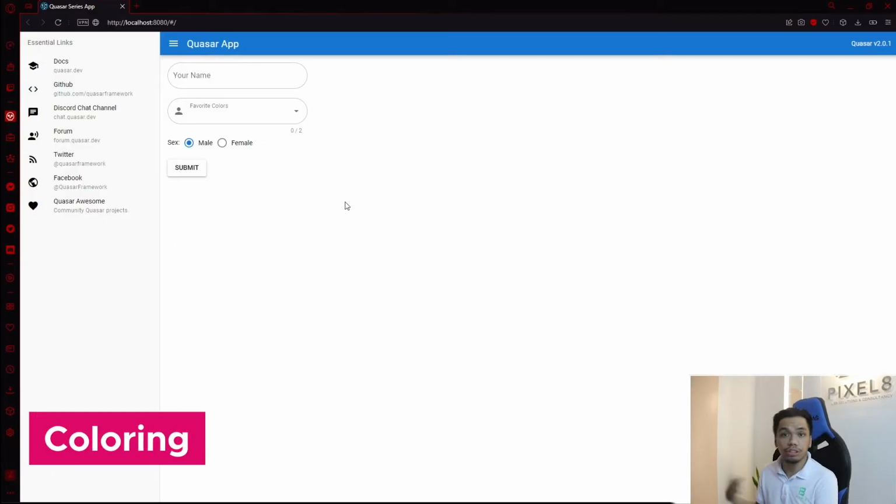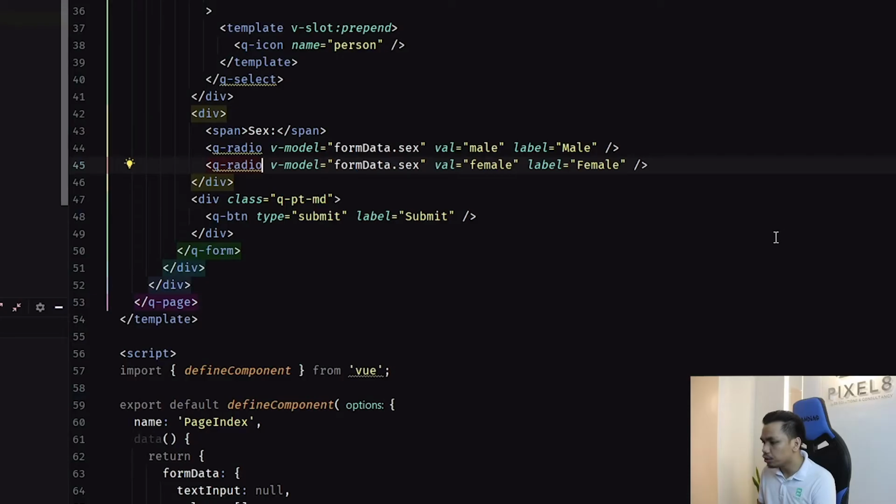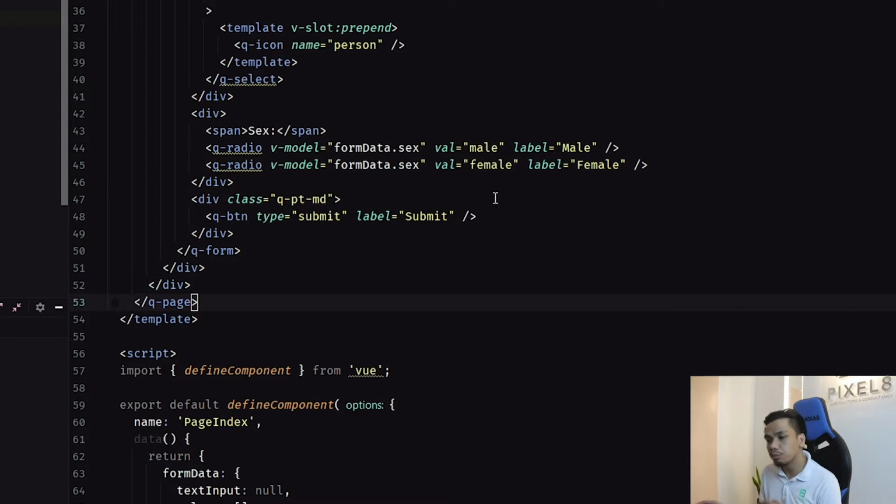One way of styling the components themselves is by adding what they call a color. In a sense, you can change the color of the Quasar radio itself. Let's say you want it to be red or, for example, green. So in Quasar, it is possible to add styles to your radio buttons. In order to do just that, we simply need to head over to our code, and then we need to add some code to it.